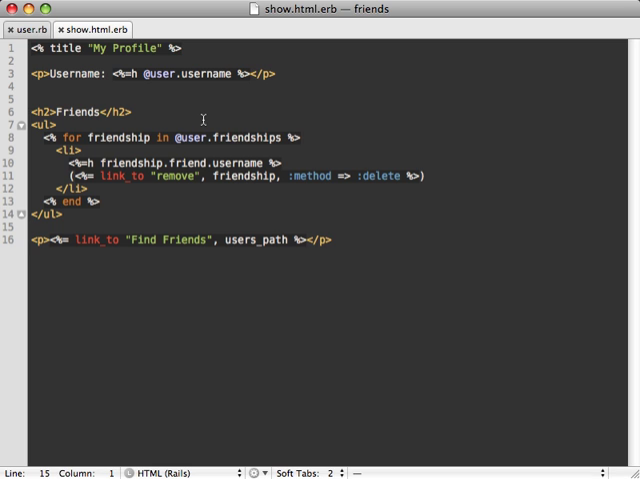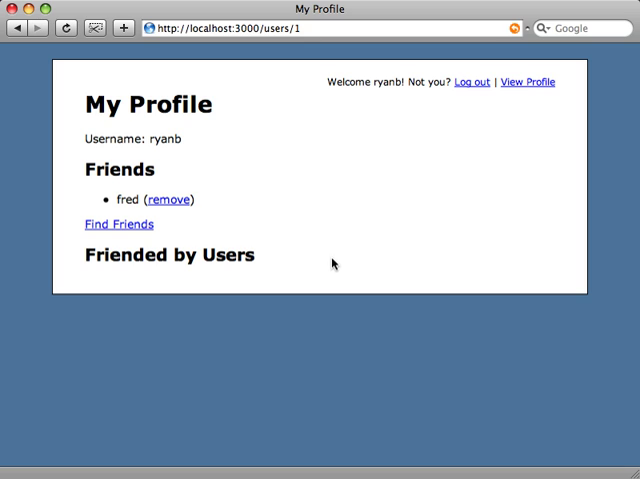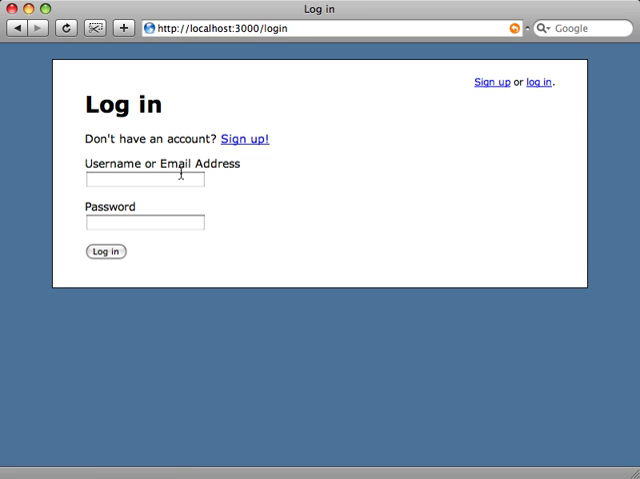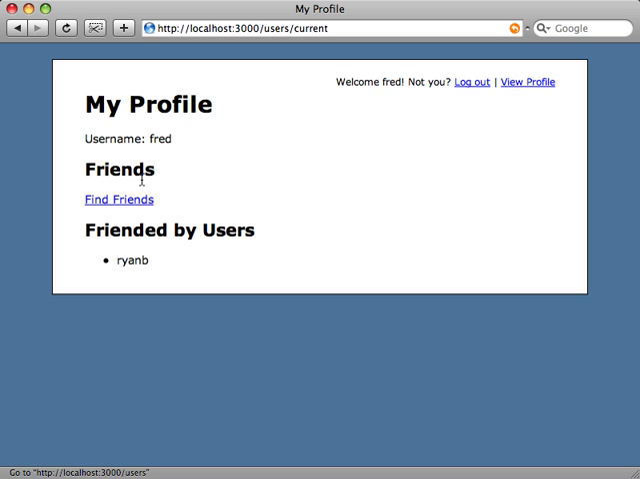Now back on the profile page, I want to display a list here of all the users who have friended us, so I'm just going to paste in the code here just to say friended by users, and then list the inverse friends here and display their username so that we can determine what other users have befriended this user. Now if we go to our profile page, we can see friended by users is empty because I haven't been befriended by any users. But if we log out and log in as Fred, then view the profile, we can see that I currently don't have any friends, but I am befriended by Ryan B. So that way we can see both sides of the relationship whenever we need to.